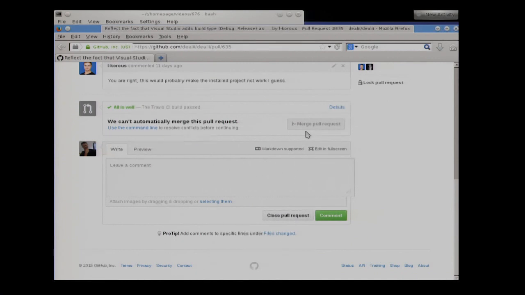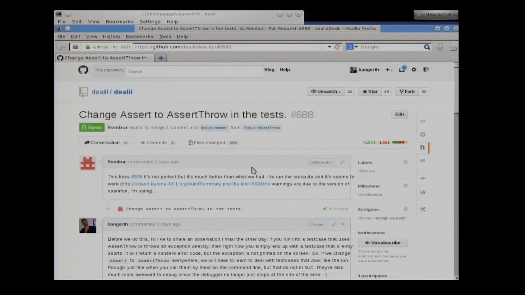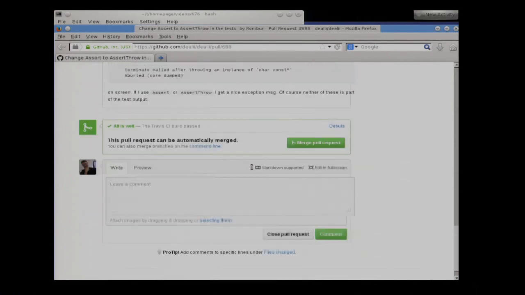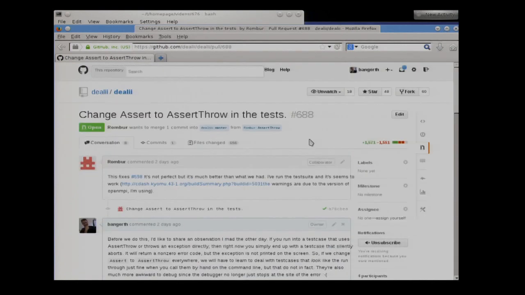Here I can't merge it automatically because apparently there are conflicts between this patch and the current version of the repository. But if I go back to the one by Bruno, that should work. So I could, if I wanted to, in addition to commenting, click on this merge pull request, which I'm not going to do here because we haven't settled the issue yet. But I could click on this, and then that would automatically take the one commit that he has put onto his branch and merge it with the master branch in the central repository.